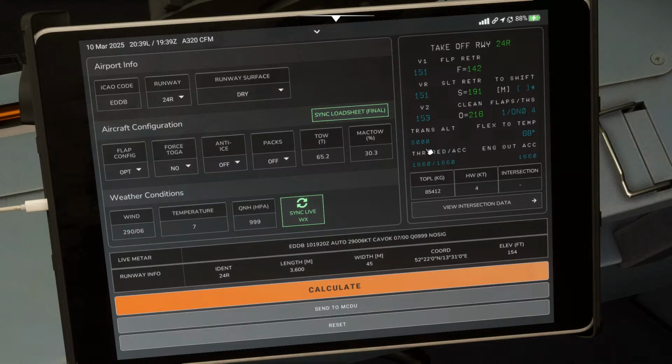Or the MCDU as it's called in the Airbus. Flaps 1. Flex takeoff temperature 68 degrees. Thrust reduction and acceleration altitude 1660. Engine acceleration 6060 as well. So we're probably sitting at around 160 feet above sea level.